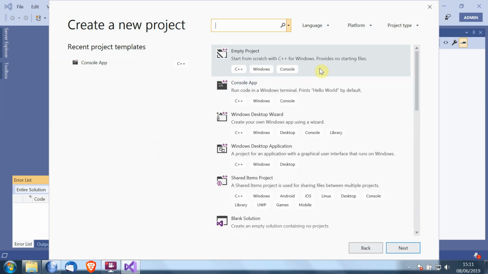Normally I'd recommend starting with empty project, so you can add just the code that you want in your program and not any extra stuff that Microsoft put in there. But as we're trying out the compiler, we'll go for console app.